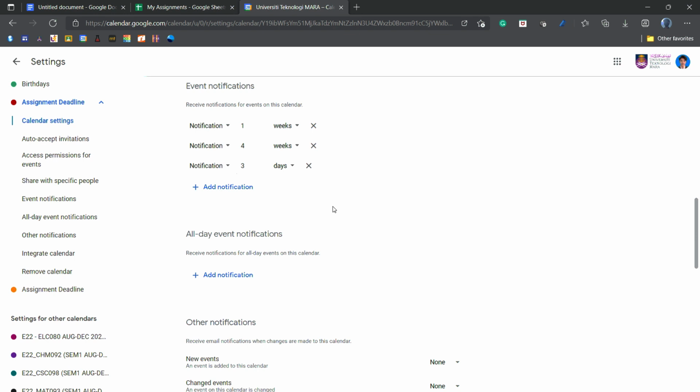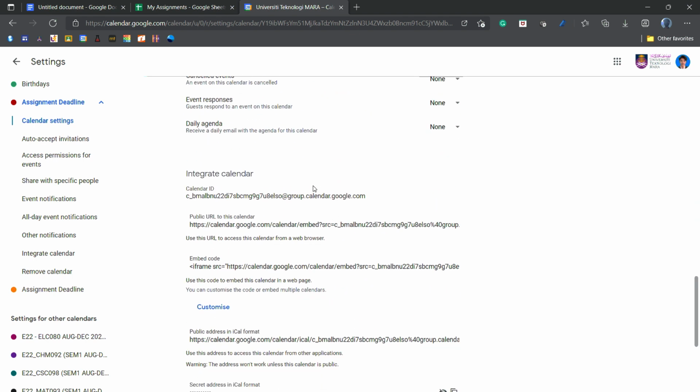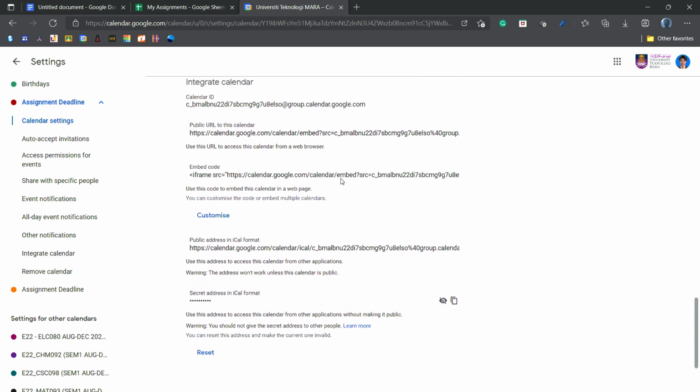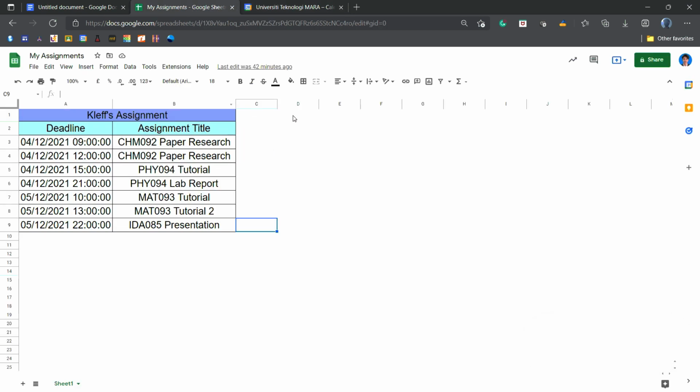Why, you may ask? Well, we're gonna need this in the later part of the video. So in the Integrate calendar section, select and copy the ID. Paste it in your spreadsheet or wherever you want to, I don't mind. But make sure you can find it easily later. And that's that. We move on to the next chapter.